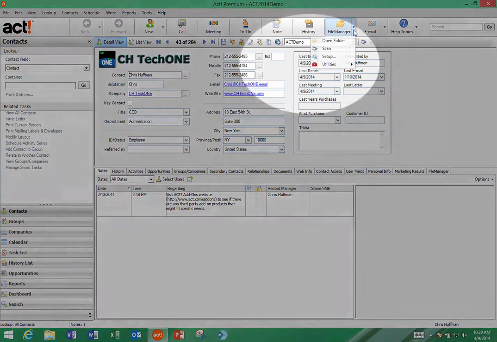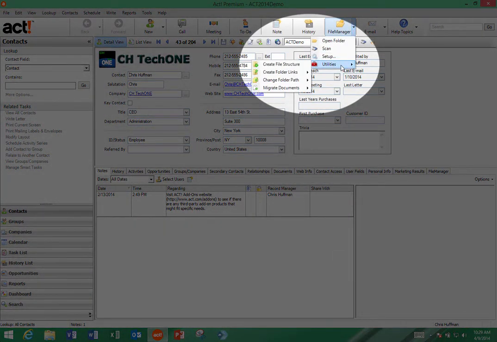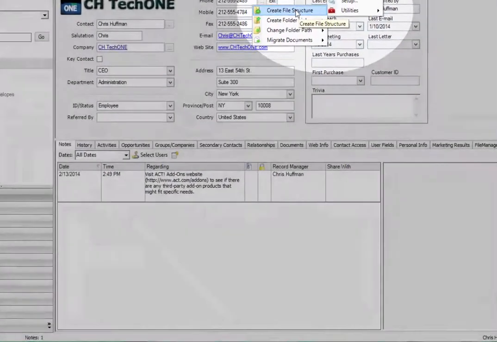So what we do is we go into the utilities area. Now the utilities area you usually use once, and you usually don't need to use it again once you've used it a single time for each of the components in here. So the first thing we're going to use is the create the filing structure.